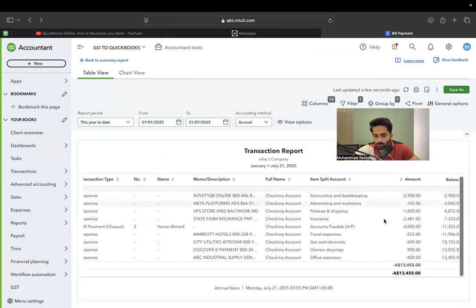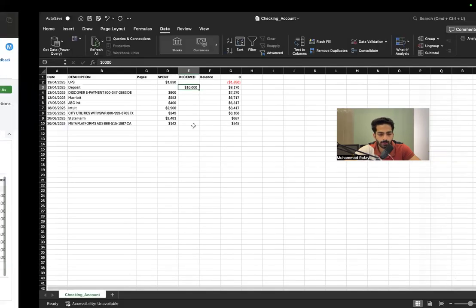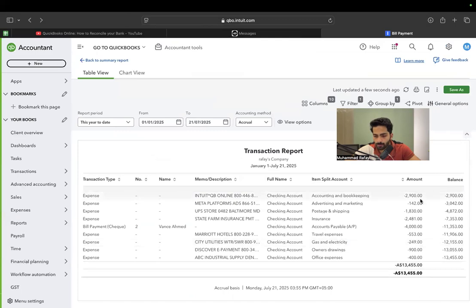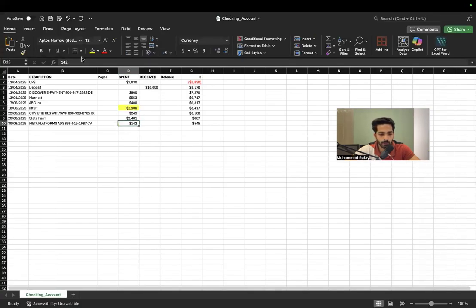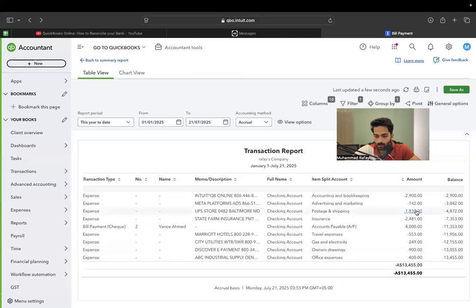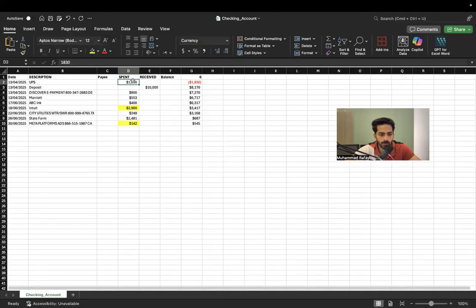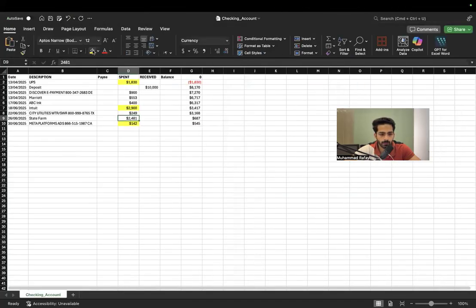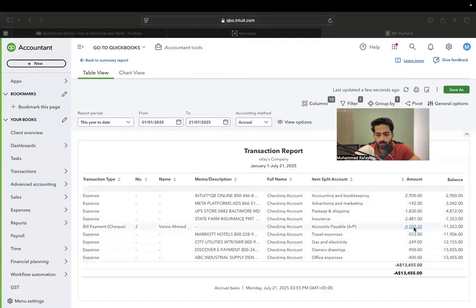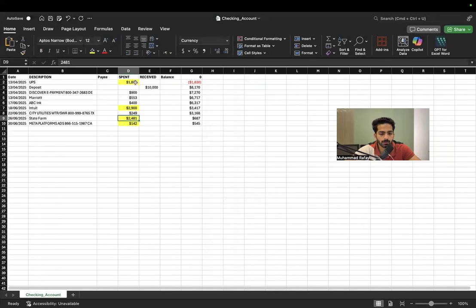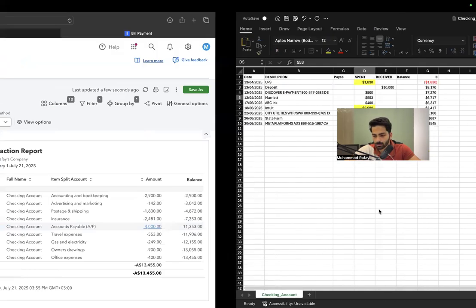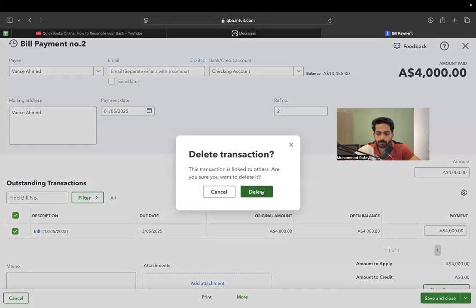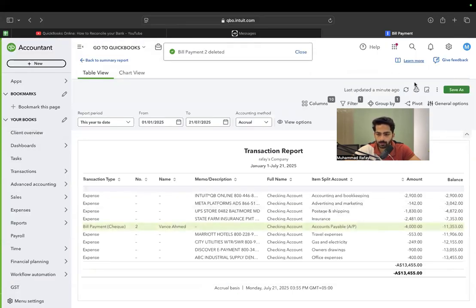So if we match all the other transactions, like 2900, you can see 2900 is here. Negative 142, negative 142, it's the same. And negative 1830, negative 1830, negative 2481, negative 2481. These are all the withdrawals. Negative $4,000, okay, we don't have that negative $4,000 here, so we should also delete this one. Click on more, click on delete, and the transaction will get deleted. And click on refresh.